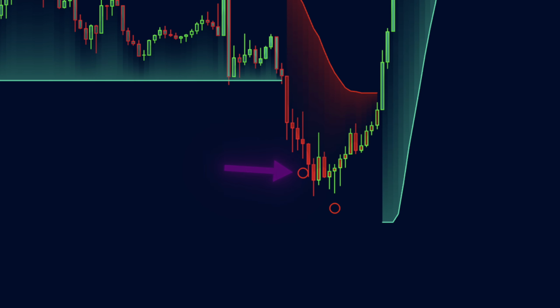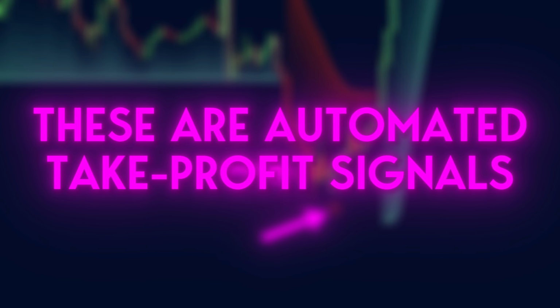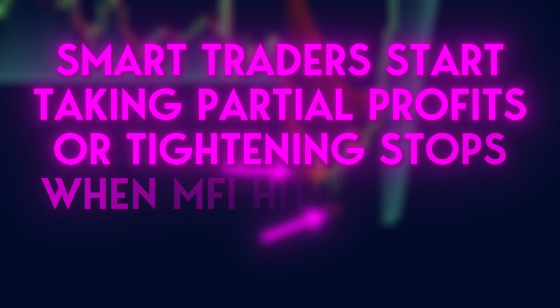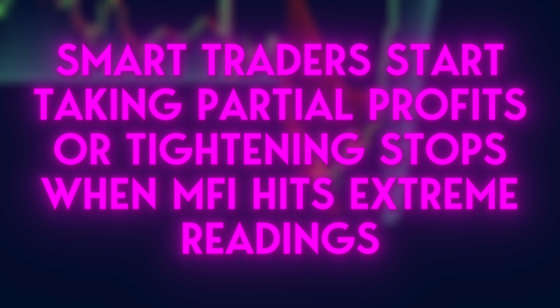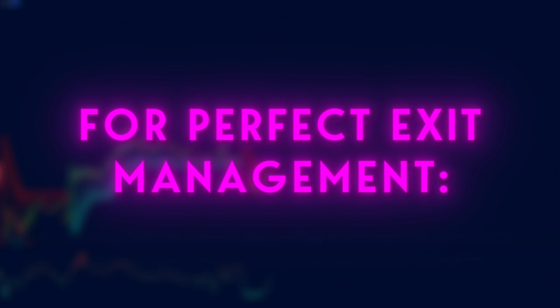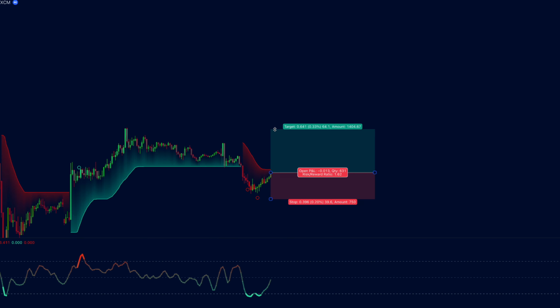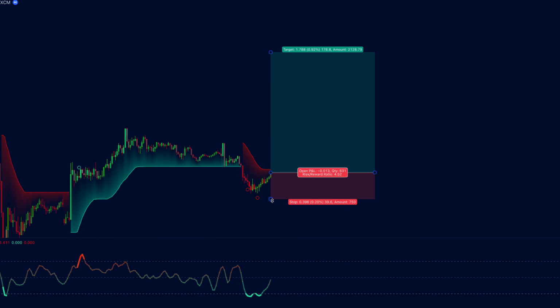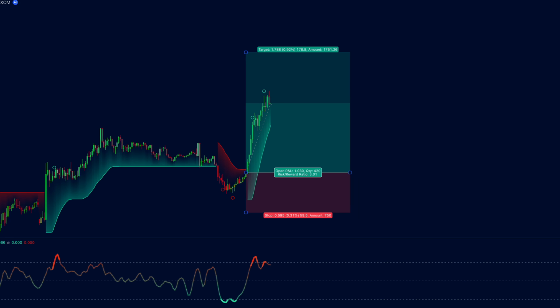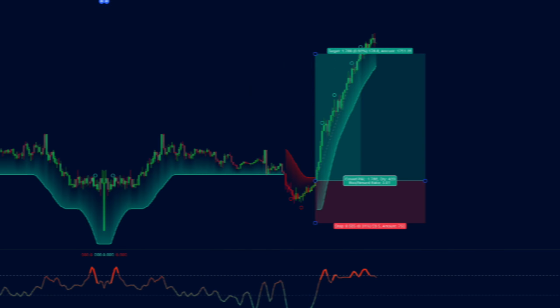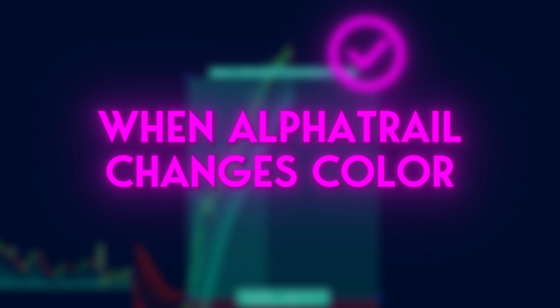And check out these circle markers that appear on your chart. These are automated take-profit signals. They plot when both the trend and MFI reach extended conditions, suggesting perfect exit timing. For perfect exit management, place your initial stop at the alpha trail line, which will automatically adjust as volatility changes. Take 50% profits when MFI crosses above 75 in uptrends, below 25 in downtrends. Exit remaining position when you see circle markers appear or when alpha trail changes color.